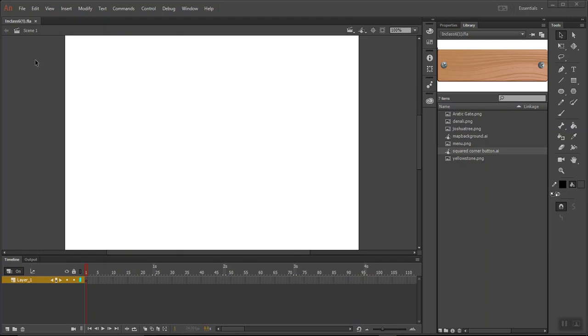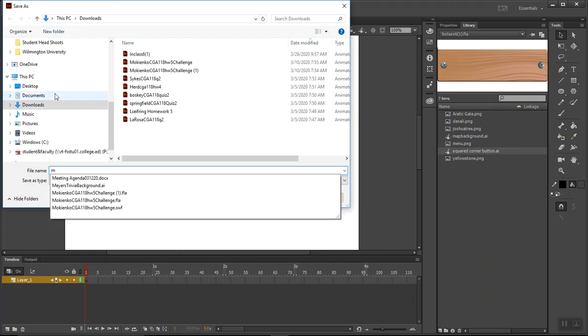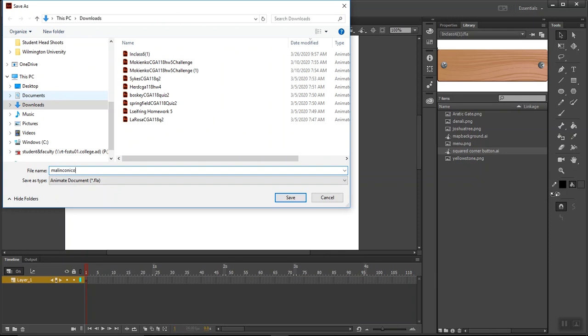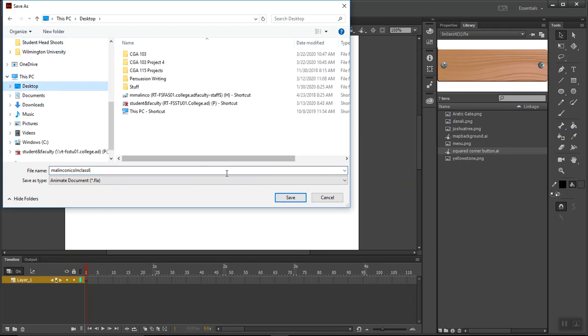So I've already opened up Inclass 6 and I'm going to save this. So of course I'm going to save it with my last name, Inclass 6. And I'm going to put it in a nice safe place, let's say on my desktop.